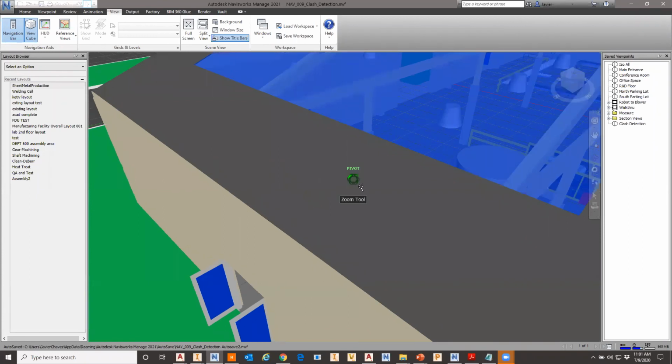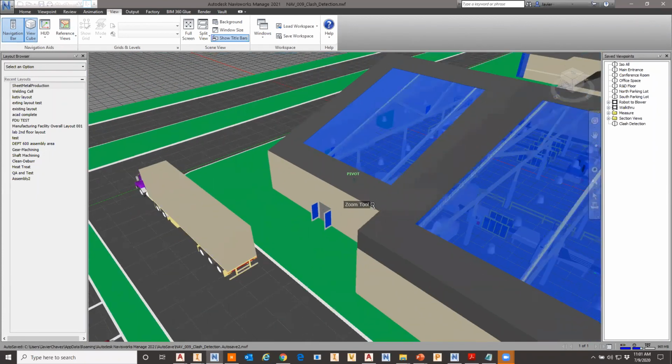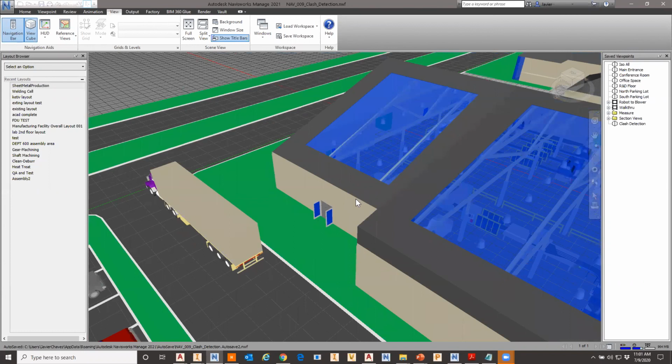Okay, that's ultimately what you want to get to, is finding out that information before you build. And at this point, if you find that information, you can decide, do I need to move my exhaust, or does the structural engineer need to move some of his columns?